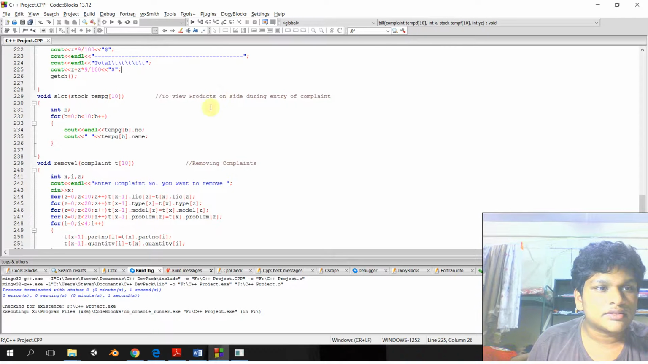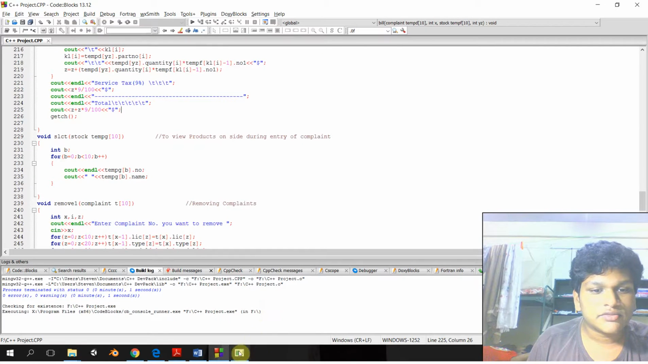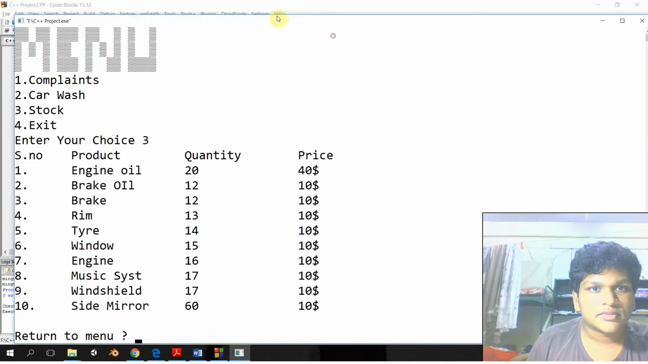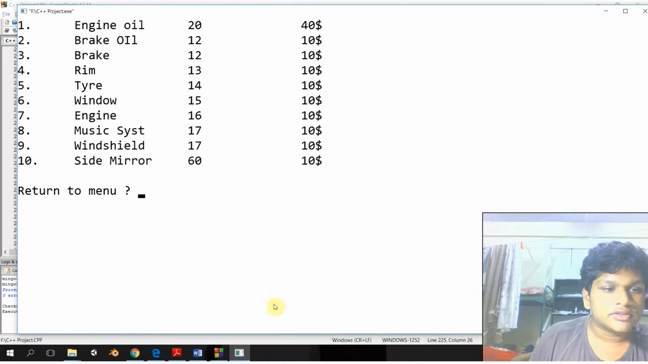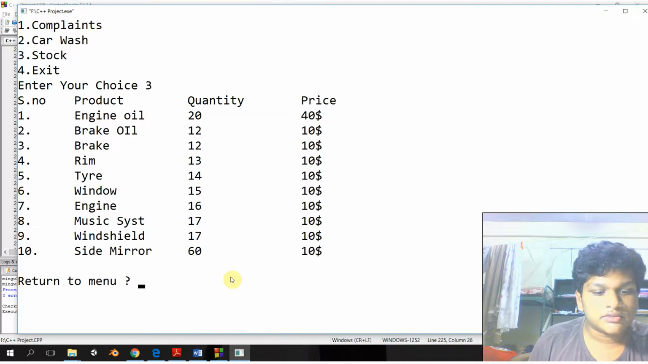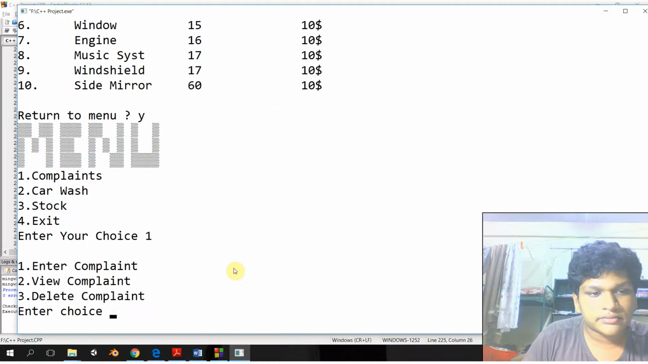Next is the SLCT function. Before that, I'll just show you what these few functions will do. It asks me to return to the menu, so I'll press Y, that is yes. I'll enter a complaint. I'll press 1 to enter complaint.